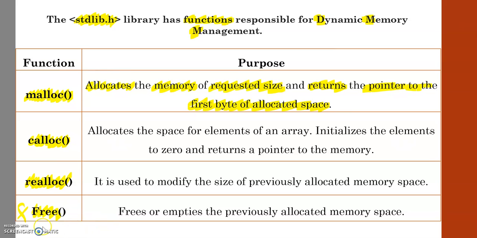Let's understand this. Let's say I write malloc 5, right? It means I want 5 memory blocks, 5 memory spaces. This malloc function returns something, so of course it returns a pointer. So I need some pointer variable which can store the returned value. So if I write ptr is equal to malloc of 5, malloc of 5 means 5 memory spaces it will occupy.